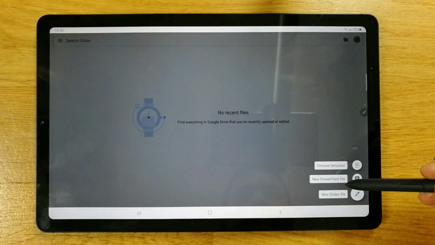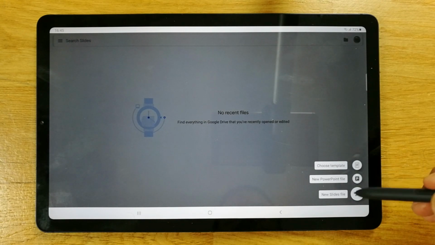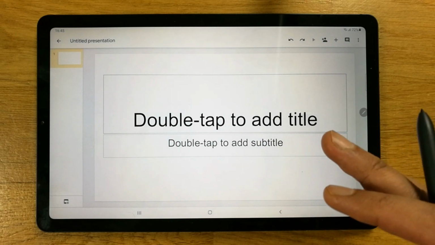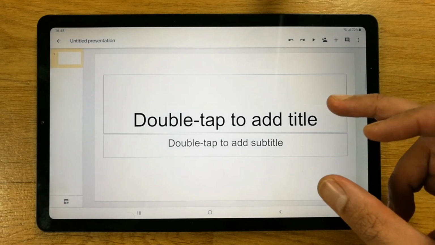The second thing over here is a new PowerPoint file. Whatever work you do in your slides, it will be saved in PowerPoint format. The third thing over here is a new slides file. I will work on this new slides file, so I will select it. Once you open it, it opens in a standard format with a standard layout in the middle.